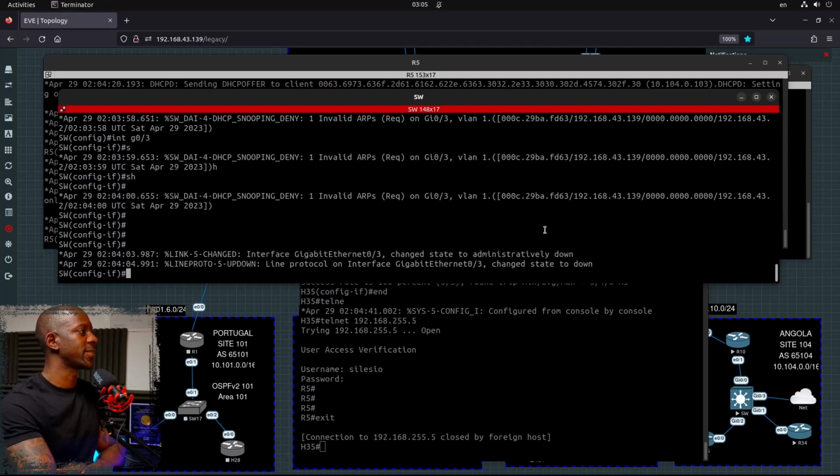So that's dynamic ARP inspection in place, and these are the two features that we can use to prevent a rogue DHCP server from being installed on the network, and also ARP spoofing on the network.